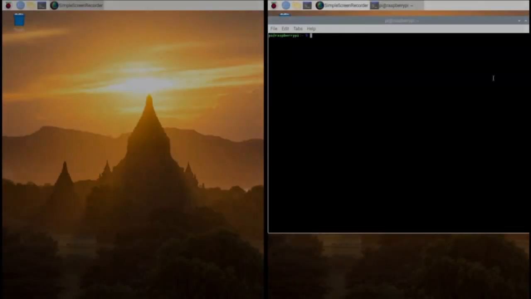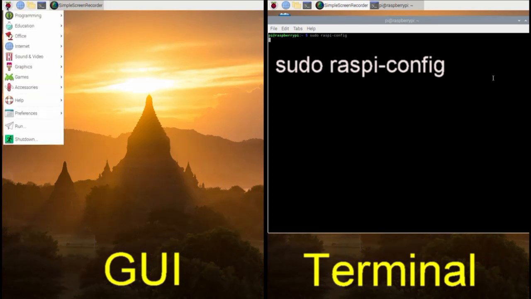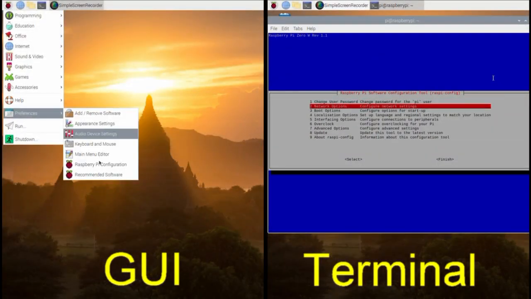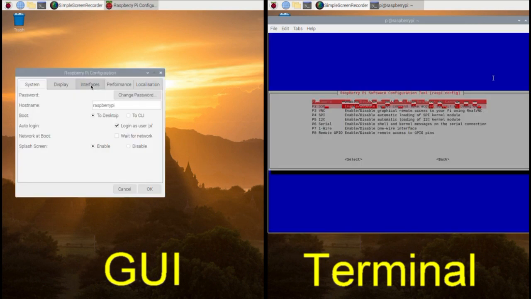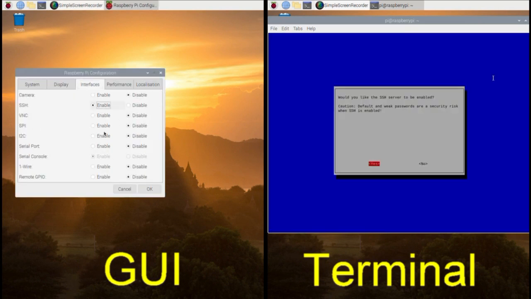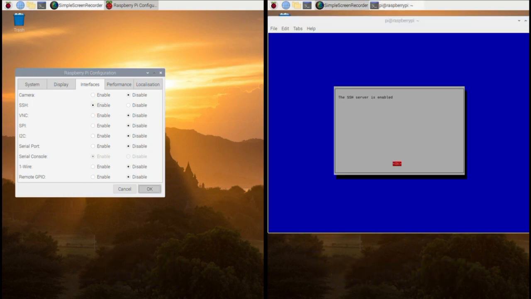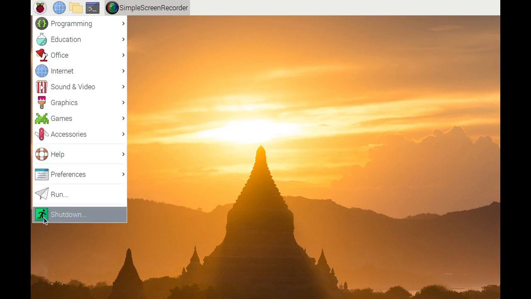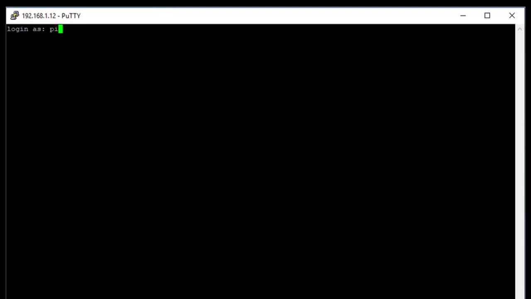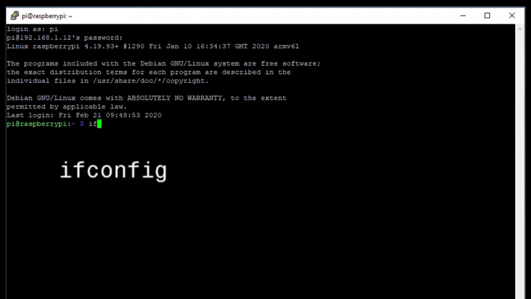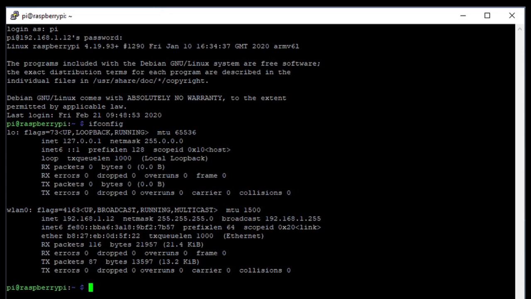First, configure the Raspberry Pi to use SSH. This is done using a keyboard and monitor. You can either use the GUI or the terminal. Then, reboot the Pi. Next, you need to determine the IP address of the Raspberry Pi. There are a couple ways of doing that. One way is to use the terminal in the Raspberry Pi and enter ifconfig. Note the IP address, you'll use it later.